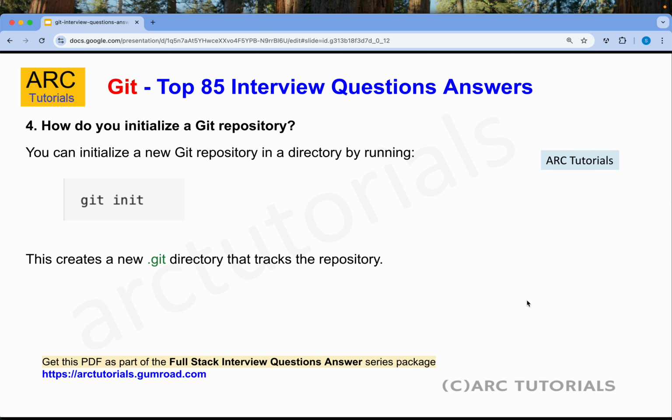How do you initialize a Git repository? You can initialize a Git repository in a directory by running the command git init. Obviously, before you run it, you will need to have the Git software installed, which you can get from git-scm.org. This creates a new .git directory that tracks all the changes in the repo that you are making, either in local or in the remote branch.